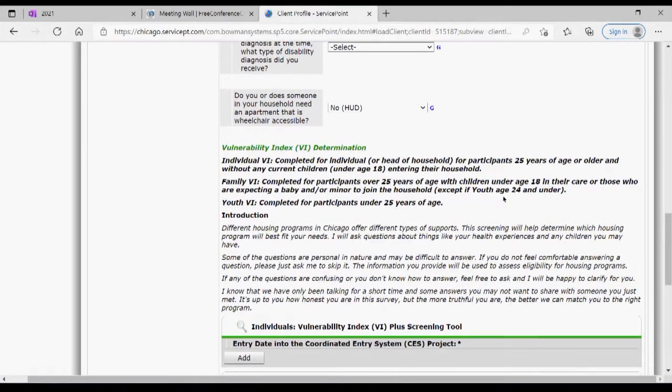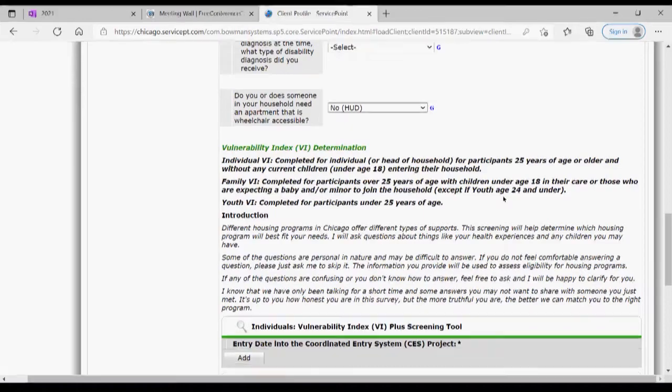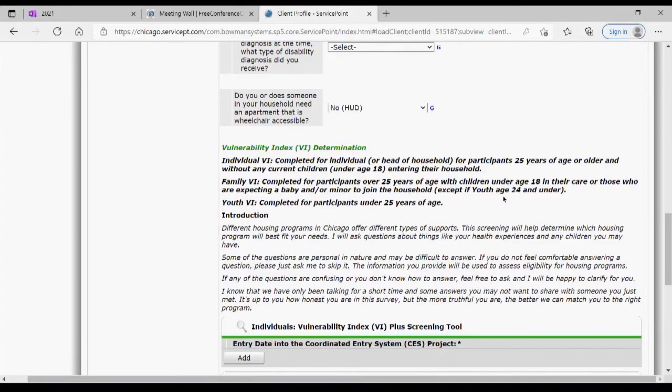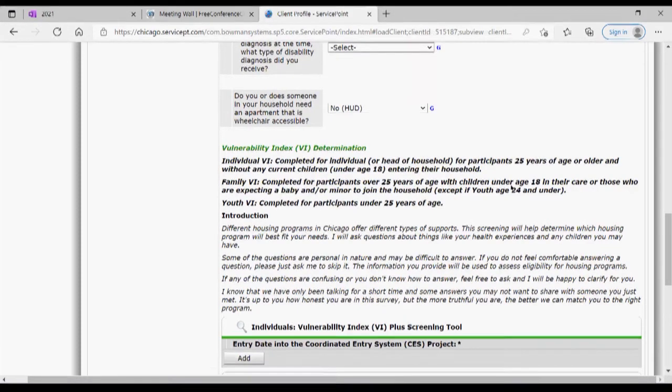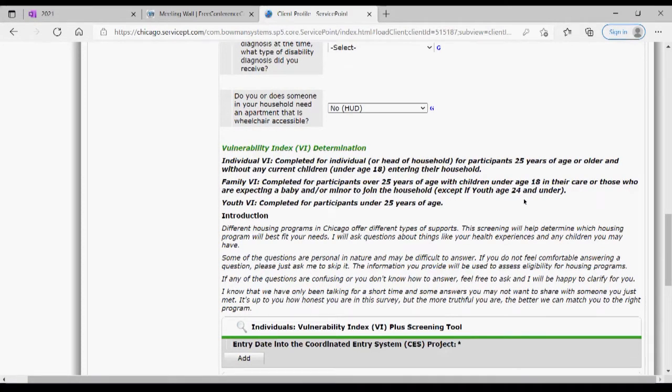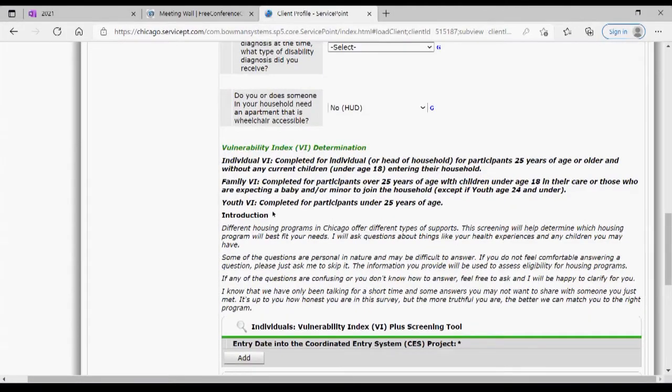And so the next thing is completing the appropriate vulnerability index, or VI. So you're going to complete the appropriate VI based on whatever the household is. And so it gives you a description here of which VI you should complete. For this client, we would complete the family VI because our client hypothetically is someone who's over the age of 25 years old and does have a child under age 18 in their care.